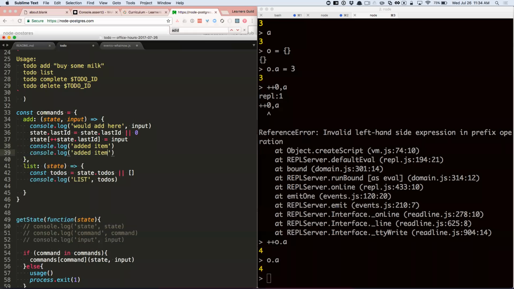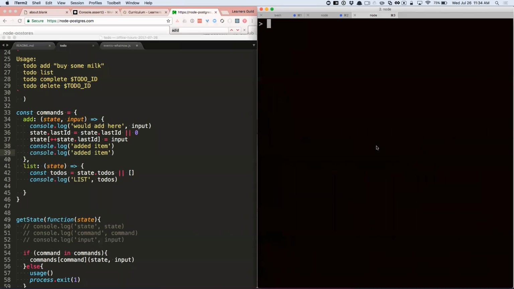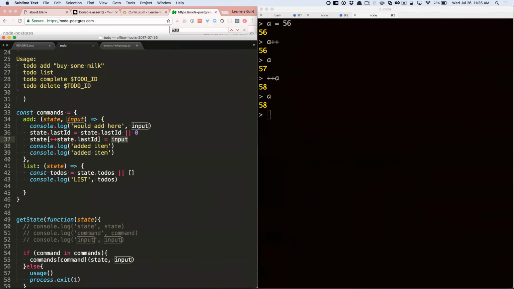What were you doing just now? I was trying to figure out, because you can take a number and say plus plus, and it will return the existing number and then increment the variable, right? See how I got 56, but then it is 57. But if you do plus plus A, you get 57. You get the number and it changes it to that. So it's just whether you want the original or the new. So I want the new value of the last ID. So I'm incrementing last ID and using that to set this as my thing. And then we're going to say added item.